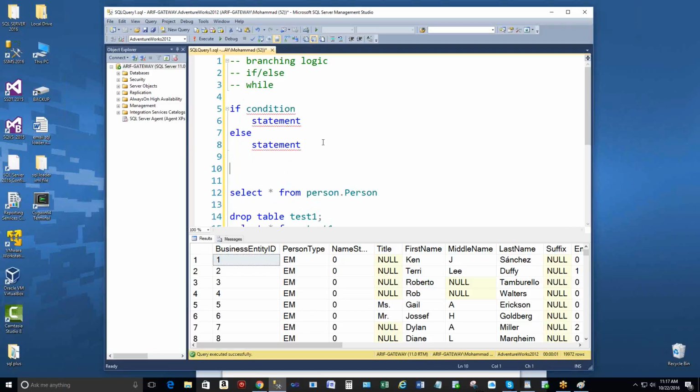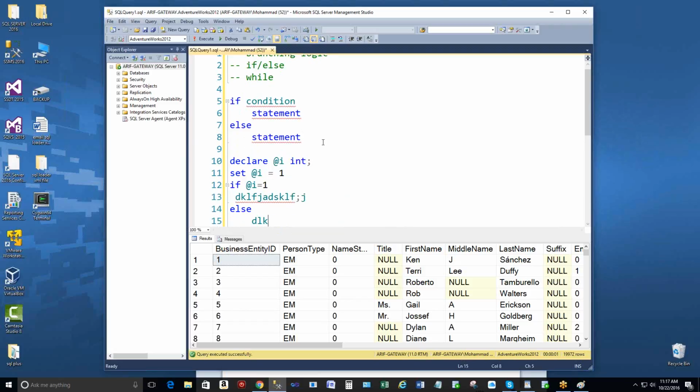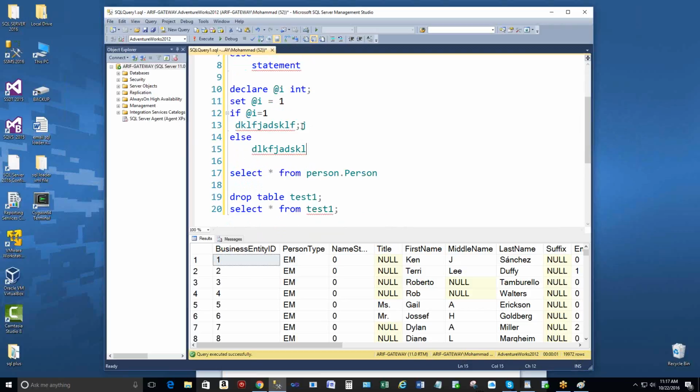Very simple example. Let's say I'm declaring a variable. Declare I int. And then set I equal, let's say I put 1. So I'm putting if I is equal to 1, then I have to put some statement, right? And then I put else, and then I put some statement. So now here some statement I said, right? So let me write it down. Try to be lazy.